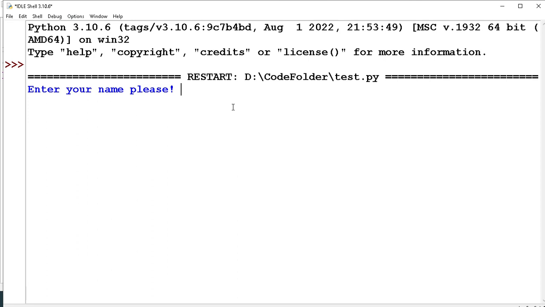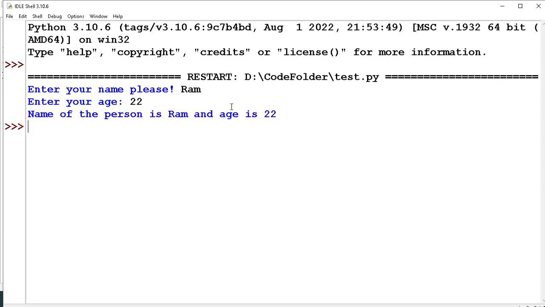It is asking "Enter your name please." I will give Ram here, and age is 22. And finally, it is printing: name of the person is Ram and age is 22.